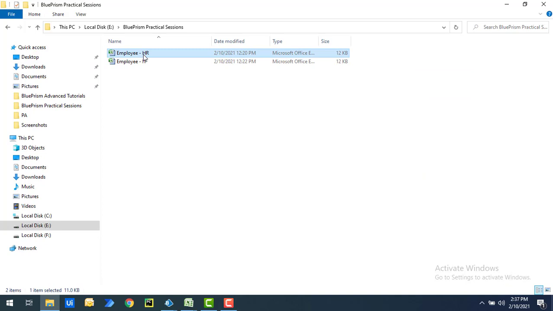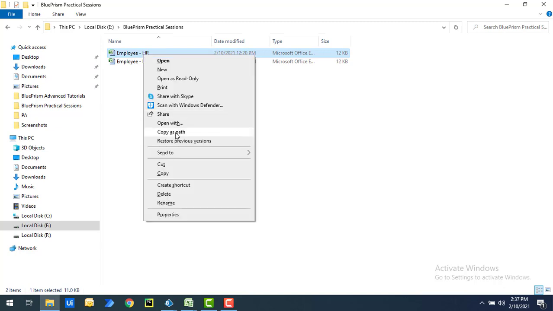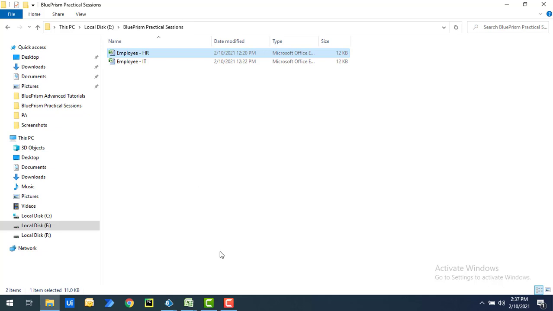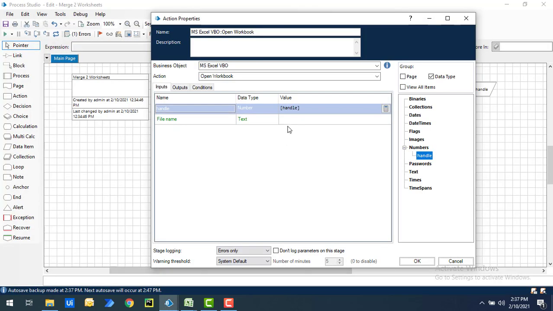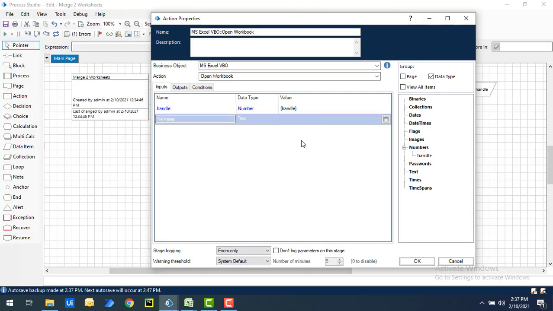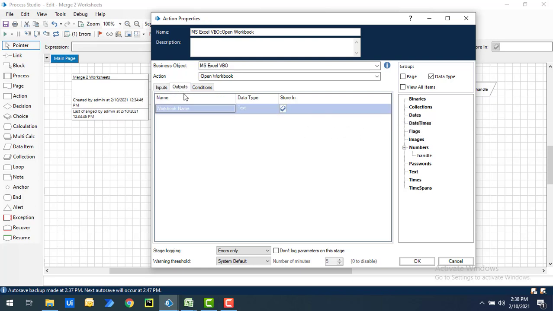Let us assume I'm going to select the HR workbook as my first workbook. So I'm going to press shift and then copy as path. I'm going to select it. So the entire path of the workbook has been selected. Now I'm going to give the file name at the input over here. You can see employee-hr.xlsx has been selected. Now if you see the output, the workbook name we have selected will be stored inside the workbook name data item as an output.